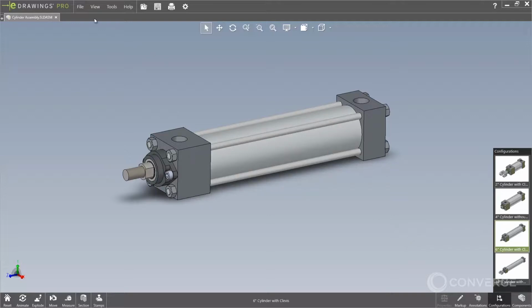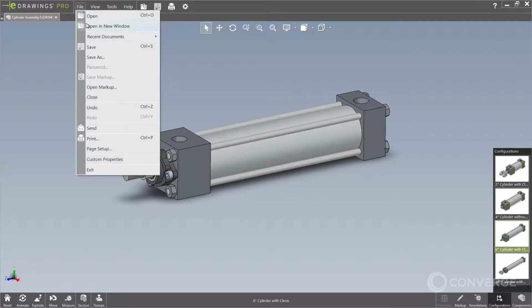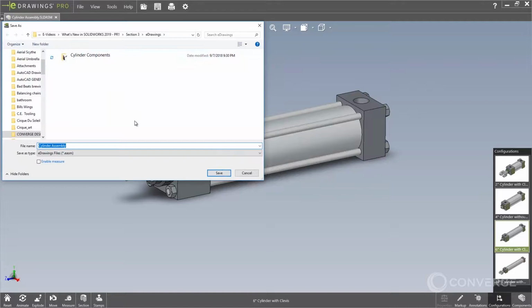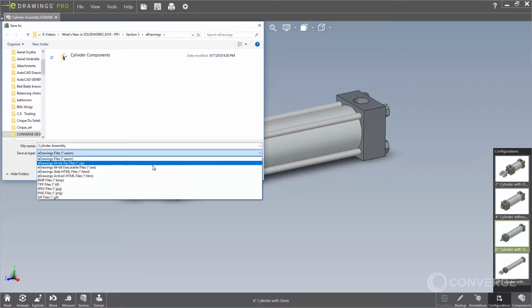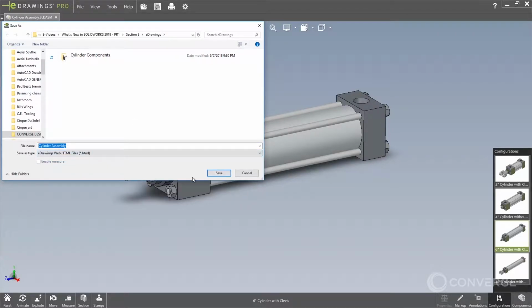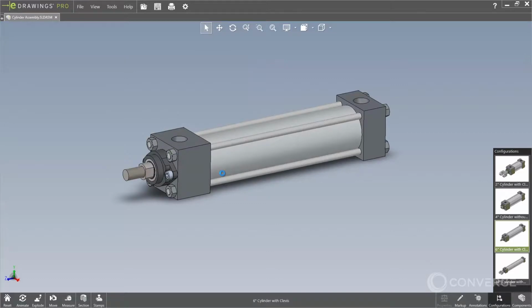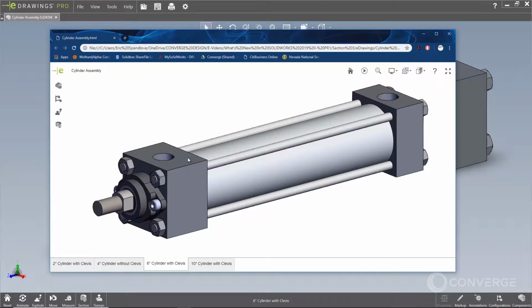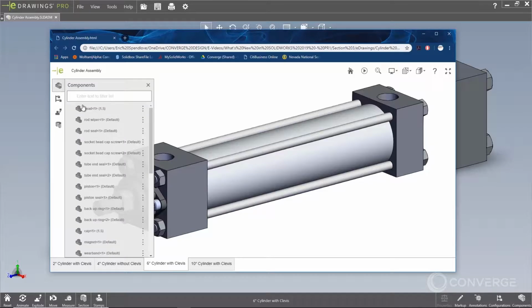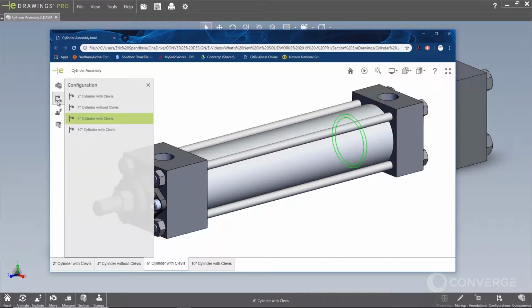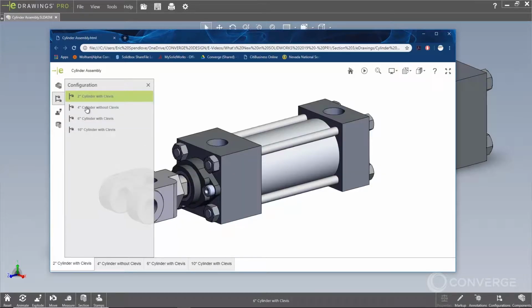Sharing CAD data from eDrawings is a great way to collaborate, and with a new web HTML output, eDrawings models can be shared in a new format that opens in any browser without the need for extensions or installations. Familiar tools are available, such as access to the component tree, and configurations that exist in the model can be displayed.